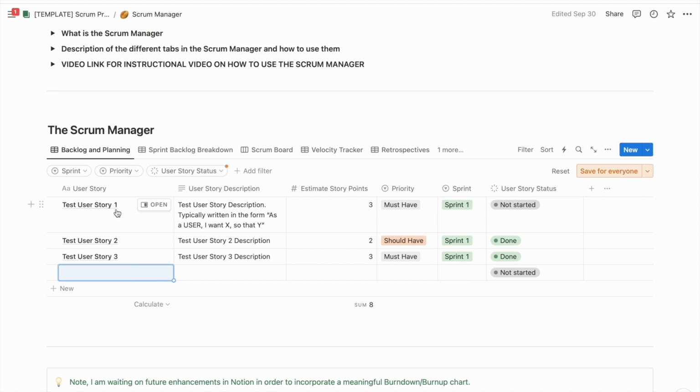We've got three examples of three different user stories already in this particular view. User story 1, 2, and 3, and the description. As I've stated here, typically the user story description would be written in the form, as a user, I want something so that something. But this is not a live development board, as it were. This is just for example. So I've just put in a couple of standard placeholders there for the description.